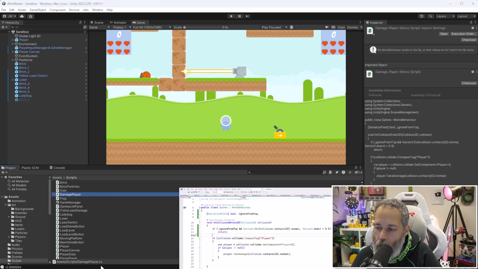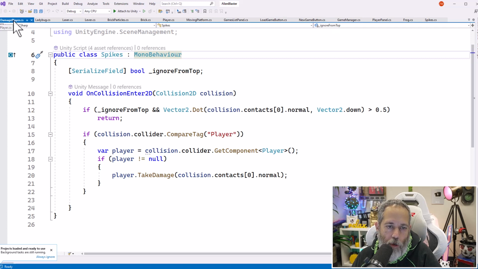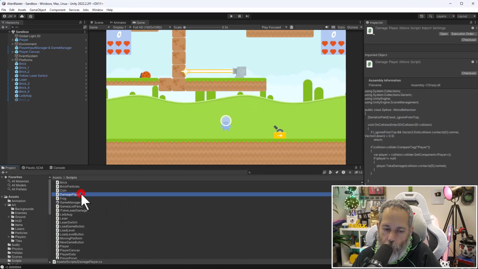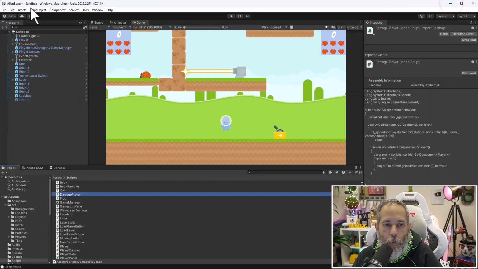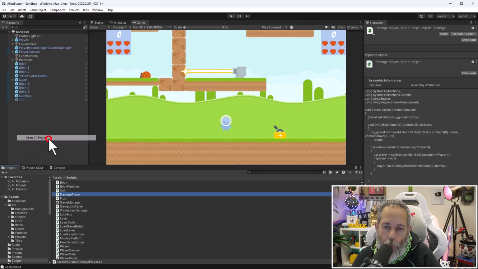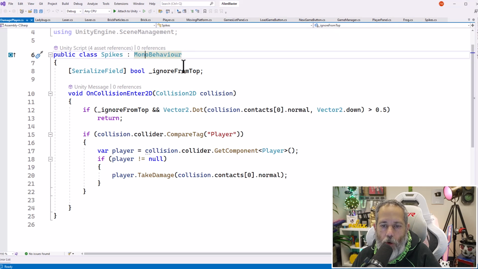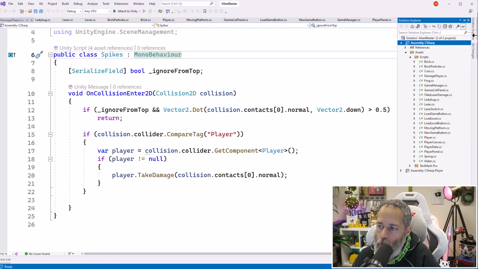Now that's not going to do it alone, because now my script is named damage player in the file, but the class is named spikes. It opened up in the code editor to show me that, but if you didn't open up your code editor, just double click that damage player file and it should open up. And if it still doesn't open up, you can always go to Assets and then look for Open C# Project, and that should force it to reload and hopefully find your project, or go over to the Solution Explorer, which is right here on mine, and then find it in your list.